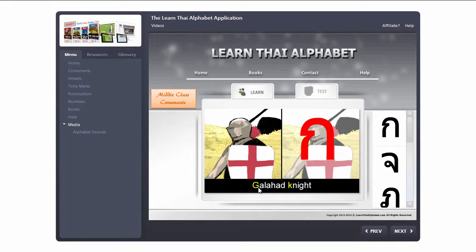As you can see, I've highlighted in yellow the initial letters of both words. These letters tell us what sound this consonant makes. In the picture on the right, we've superimposed the consonant onto the picture itself. So whenever you see this Thai consonant shape, think of this picture and its name, and then you'll be able to remember the sounds that it makes.